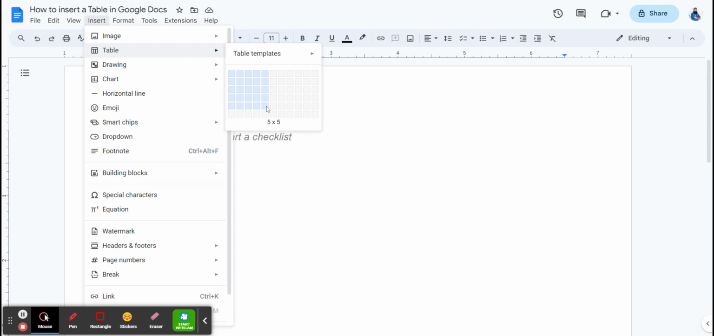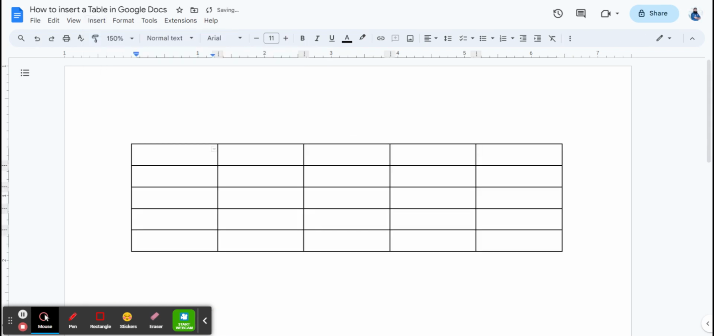So once you click on this, on your screen, you will have a 5 by 5 table. When we say 5 by 5, it means it has 5 columns and 5 rows. So you may amend it if you need fewer columns or fewer rows, or more columns or more rows accordingly. Even if you have already inserted a table and you would like to insert more columns, you can also do that.